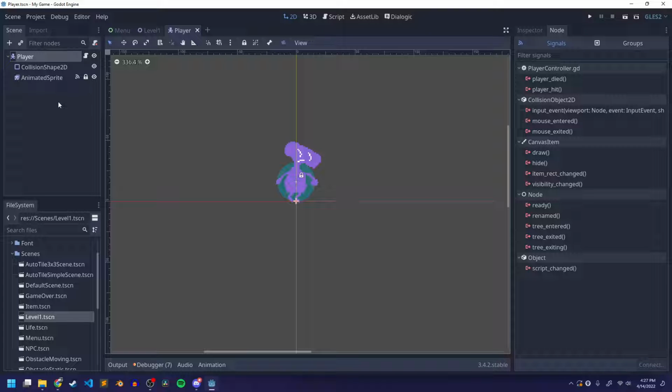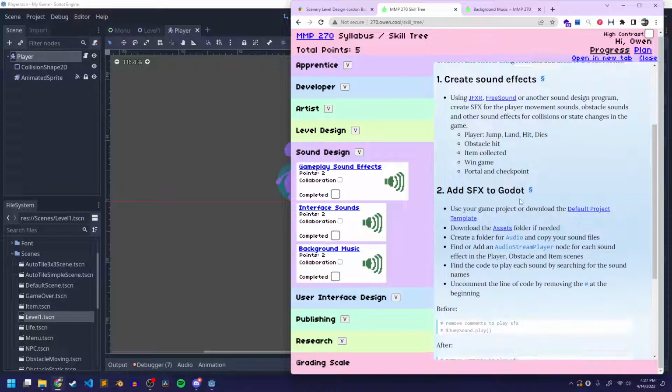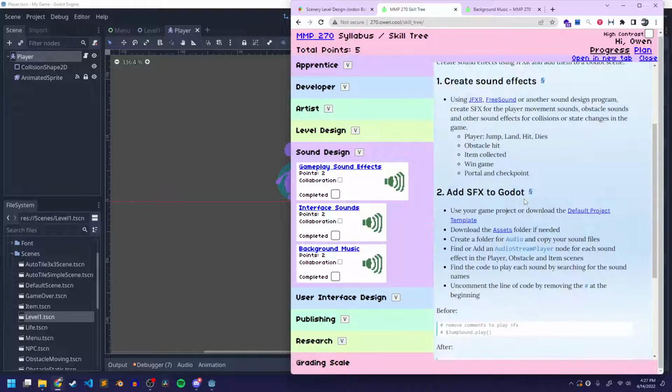So I have a few different sounds, the jump sound. What else do I have? I have the getting hit sound. I have the death sound. I have an attack sound, but I haven't added the attack yet, so I'll skip that one for now. So let's add those in.